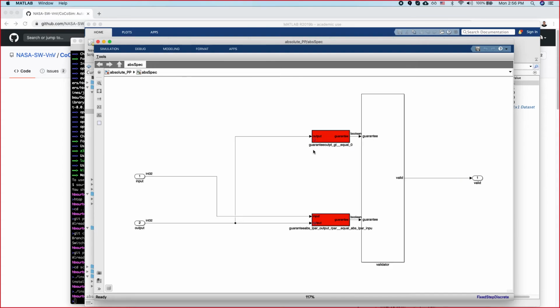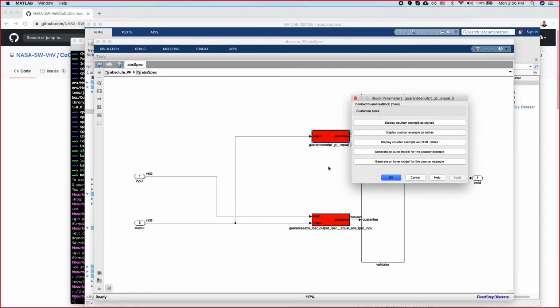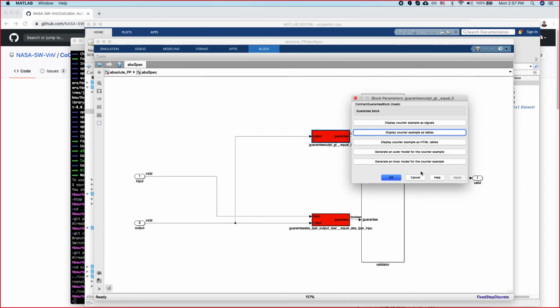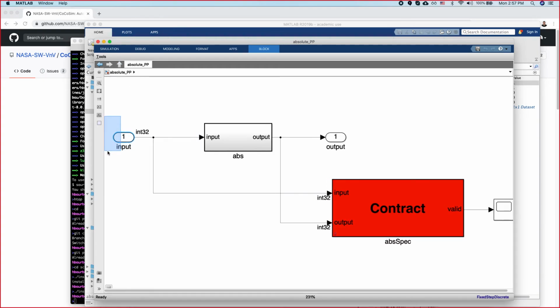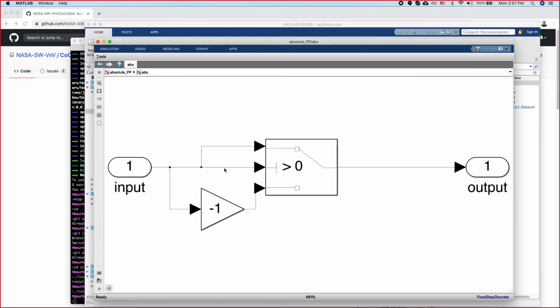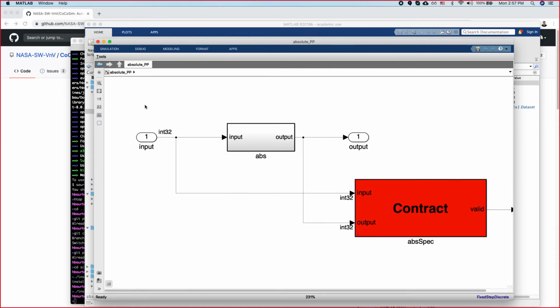If you go inside the contract, you can see the counterexamples in different versions. If you double click on any guarantee, you can display the counterexamples as signals, as HTML tables, and even generate a harness model. What does it mean to generate a harness model? It means another file will be generated, and the inputs will be replaced by signal builders, and you can simulate the model and debug it. So here is the account example using signals. If I choose signal harness model, it just replaces the inputs with a signal builder holding the counterexample, and then you can debug the internals yourself using the Simulink simulator, which is very, very useful. I think I can stop here.